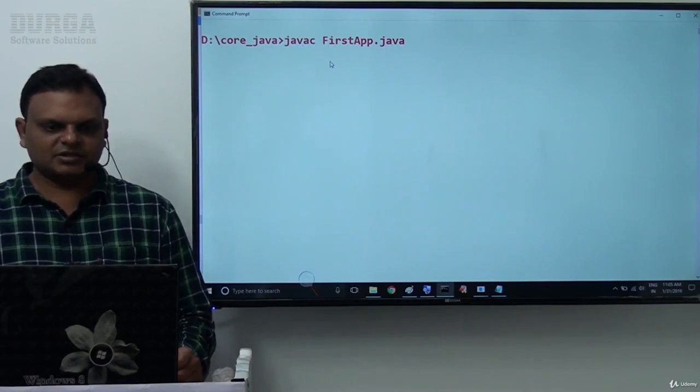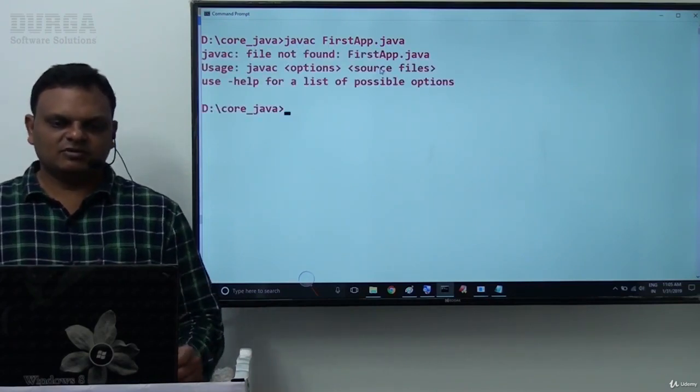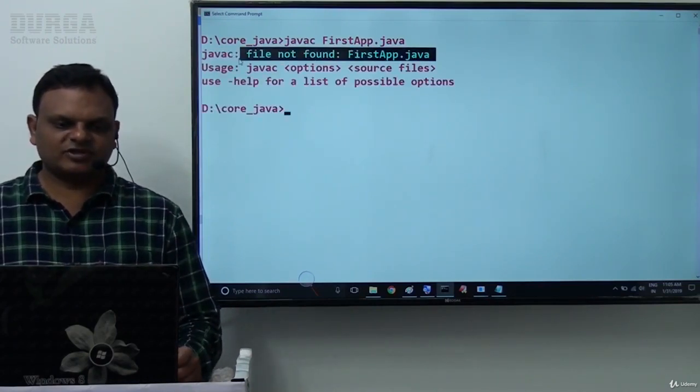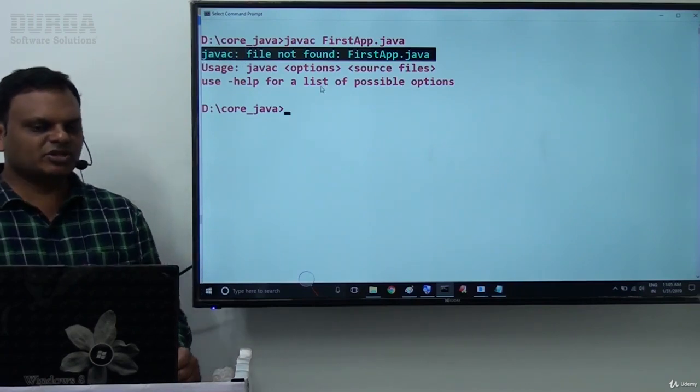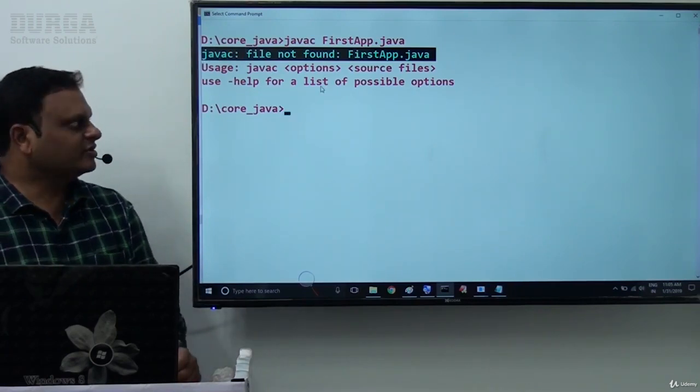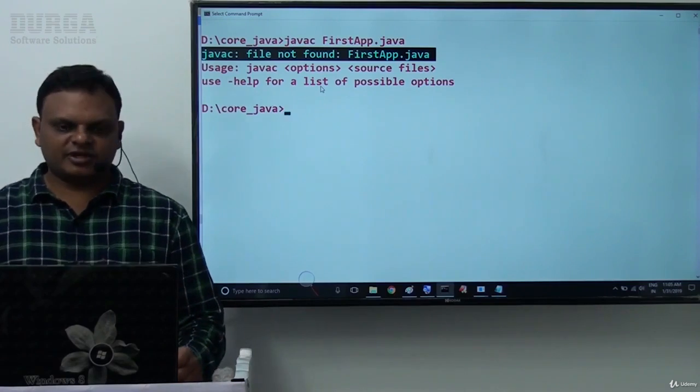If I compile it, now I am able to get a message. What was the message we are able to get now? The message is: javac: file not found: FirstApp.java. This message we are getting.